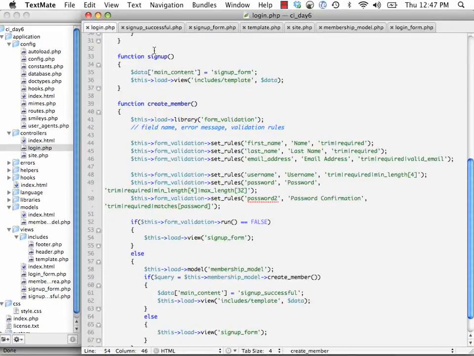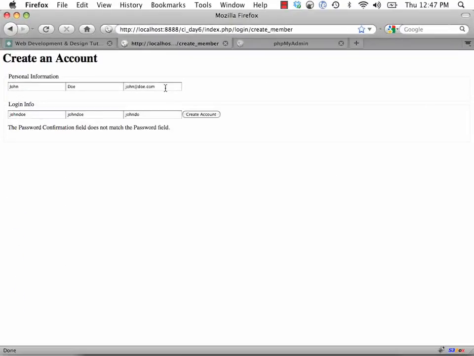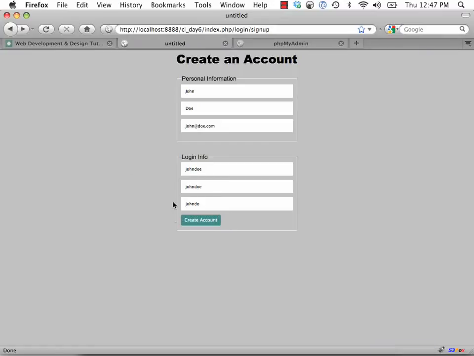So what we can do here is just call this sign-up function. Come back. Refresh the page, and now let's change a couple things. Let's just set it to Joe and click create account. Yeah, there we go. And now we're being told, all right, the email address field must contain a valid email address. So I'll say joe.com, create account, and we still have a problem. The password confirmation does not match.